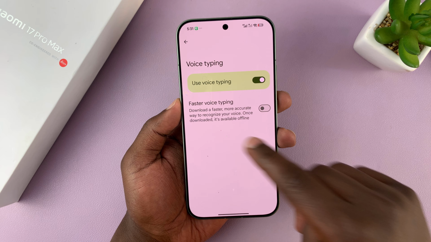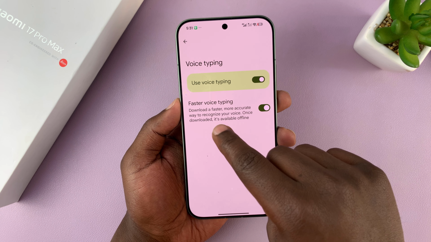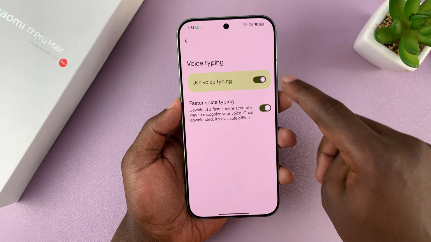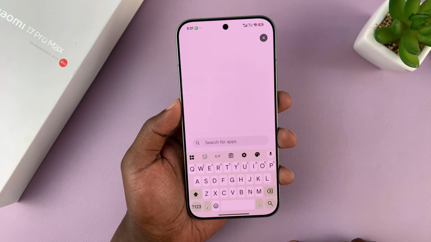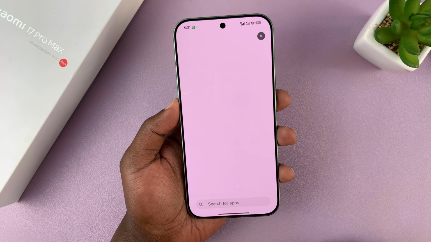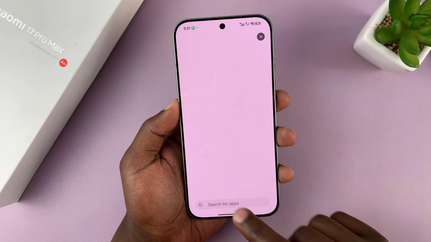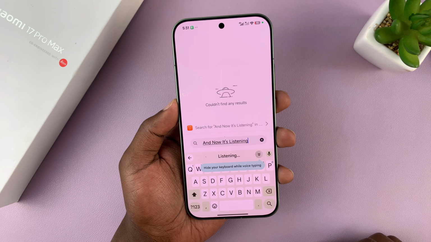All right. Now you can also enable faster voice typing, and this is going to download a faster, more accurate way to recognize your voice. Okay, so you have that enabled. So now whenever you want to type, you can just tap on the microphone icon, give the necessary permission, and now it's listening and typing everything I'm saying.